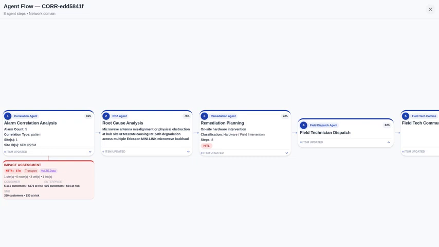Expanding the remediation agent card reveals the fix plan, classification as hardware intervention, step-by-step remediation actions, and validation targets. The field dispatch agent then coordinates the on-site technician with work order details and SMS communication to the field team.